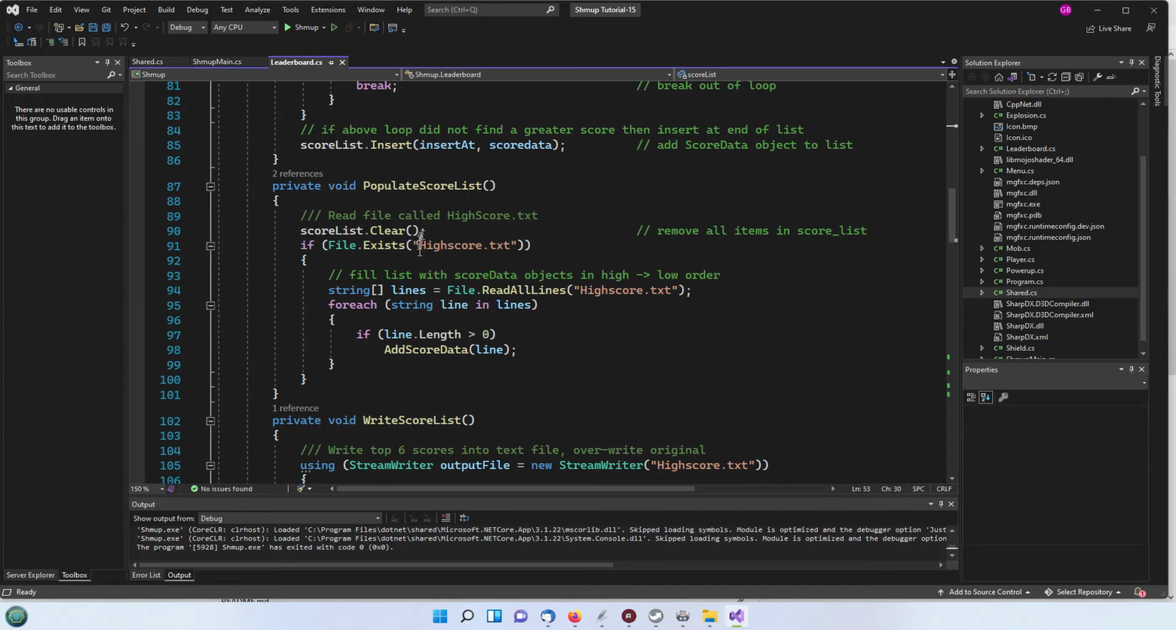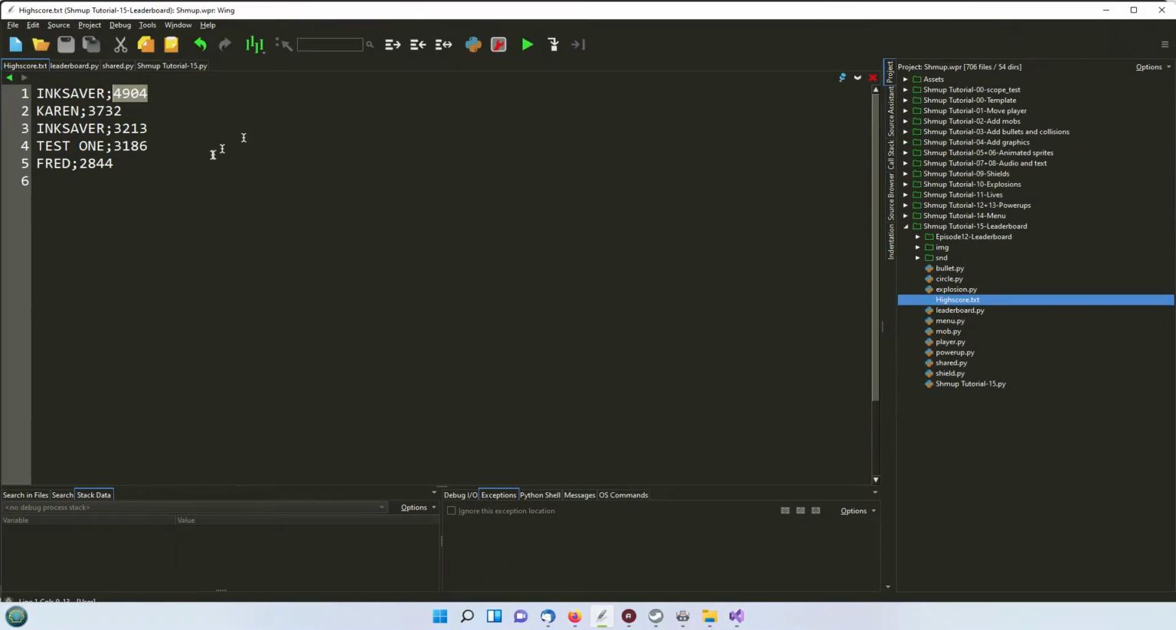So with our populate score list, we first of all clear that list if it's got anything in it. We're then checking whether the file highscore.txt exists. Now this of course would be in the bin folder of the output, but it looks very much like the Python version, which is here. So you've got this simple list of names and a semicolon and a score. So that's the text file that is read in.